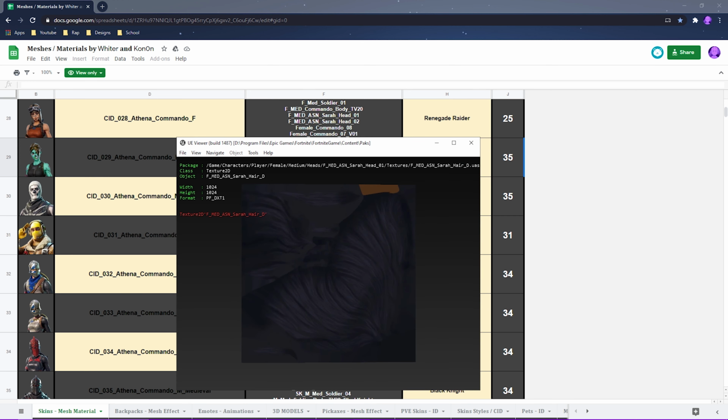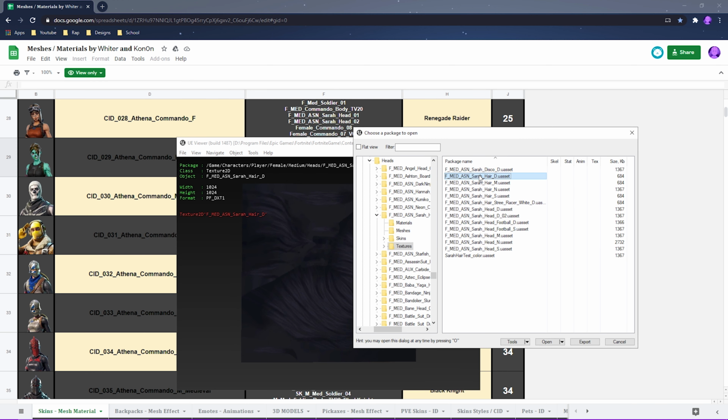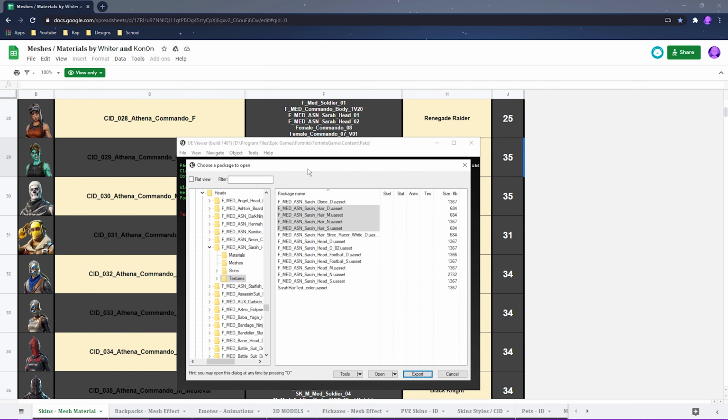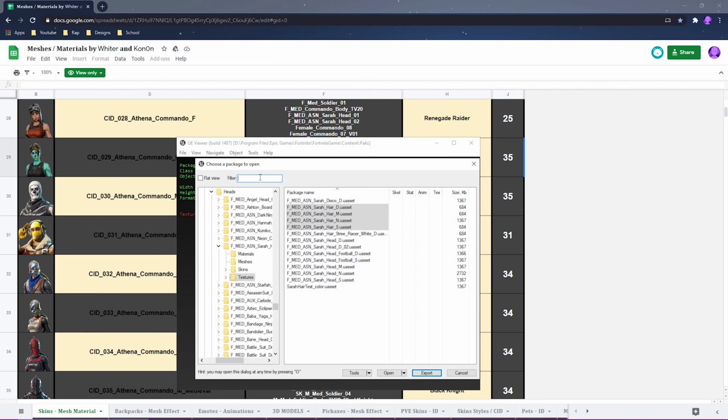Now we have the hair also, which is what we need to export. So D, M, and S, and then export. Now we're done with the head and the hair along with the body. So now onto the helmet.